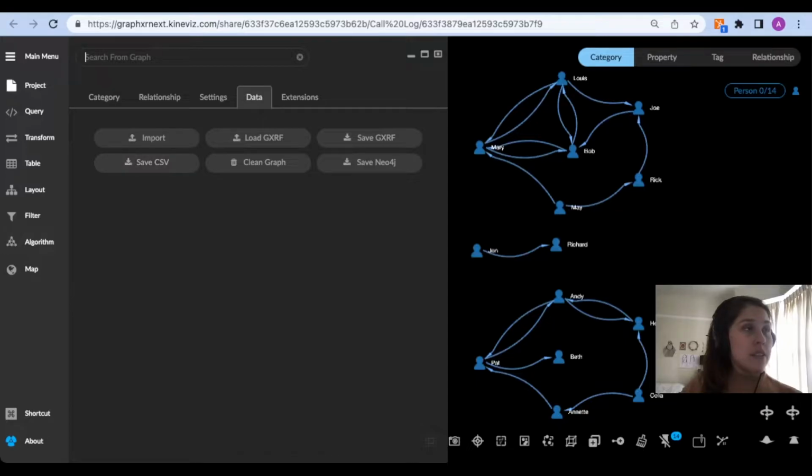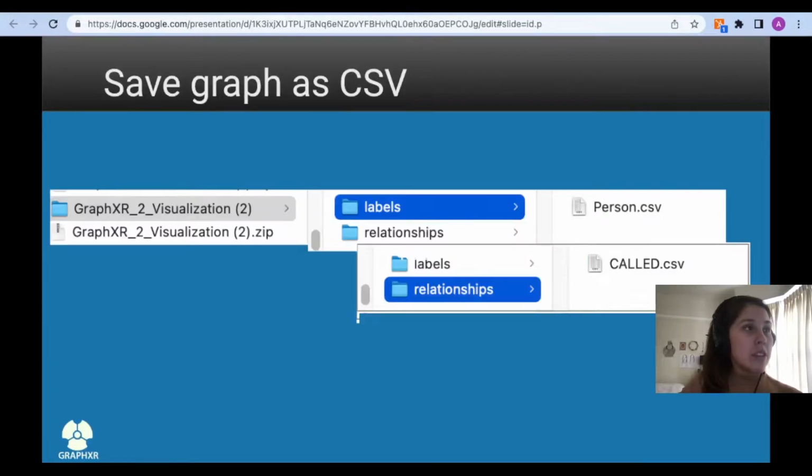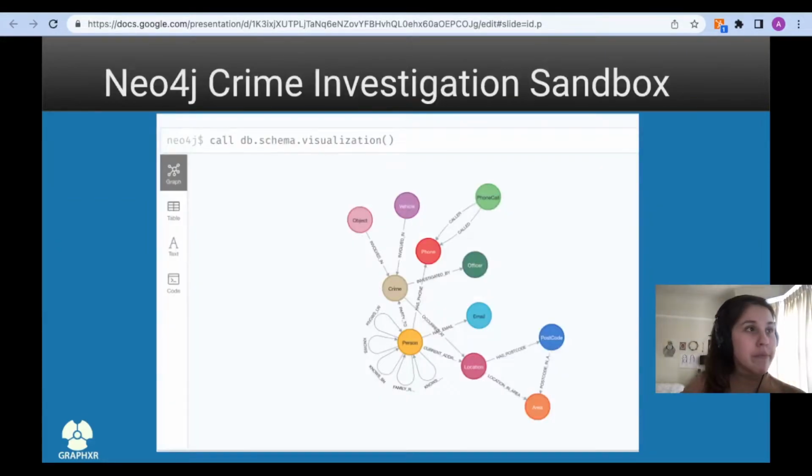We can also save it as a CSV. If we save it as a CSV, it's going to look like this, where we have a folder, and that folder is going to contain labels and relationships. Those labels are going to be our categories, which are our nodes, correct? So in this case, that is person, and our relationship is going to be that called relationship. Now with a very complex graph, you're going to have multiple labels and multiple relationships, for example. So in the real world, the graph is often more complex.